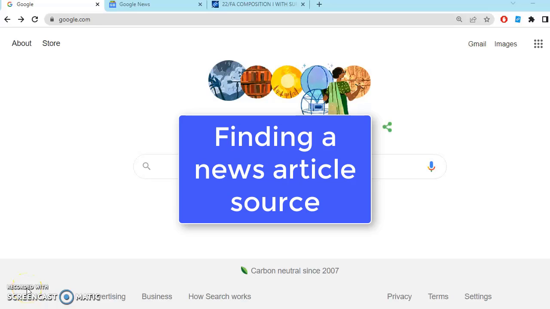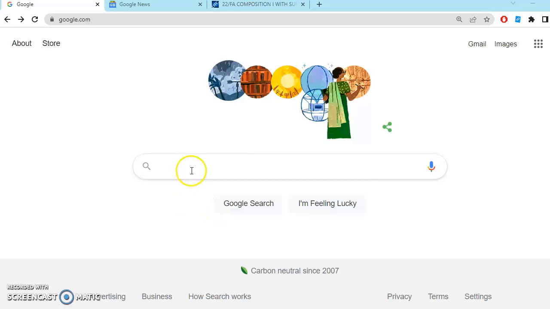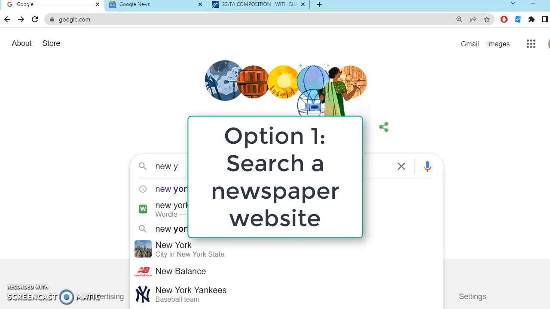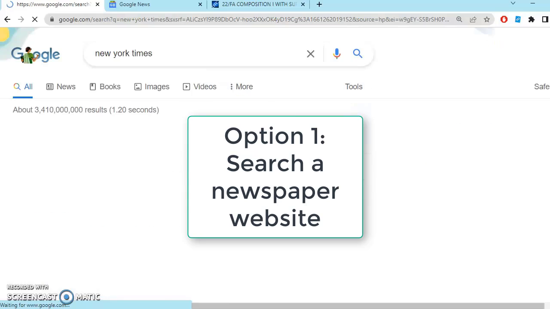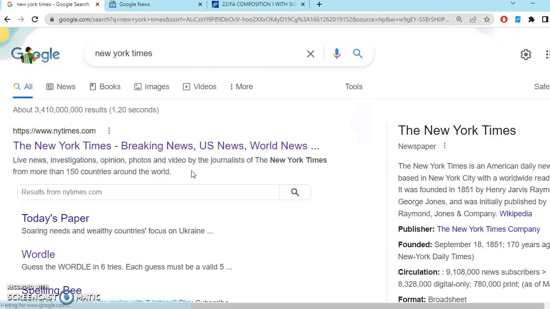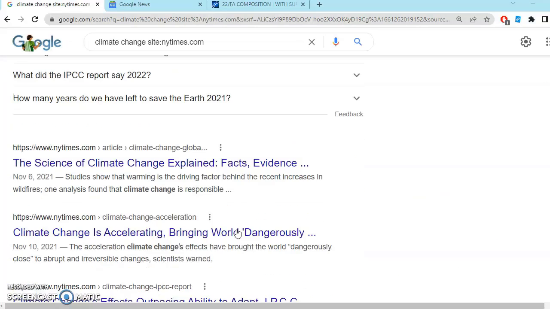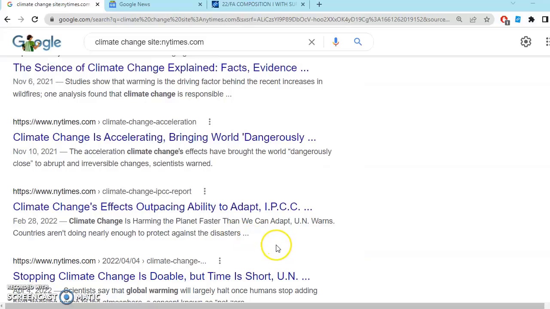This video will show you 3 different ways to find a news article as a source for information for a research paper. So one way is to go to a website that you know is for a newspaper. So like the New York Times here, I can Google New York Times and I can search for my topic. And this page is a Google page that has articles from the New York Times. So I can look at those.